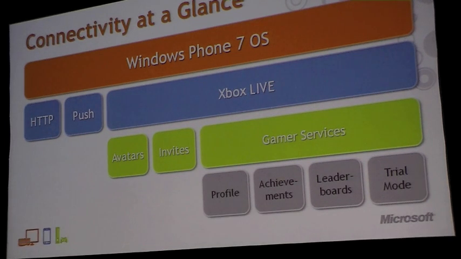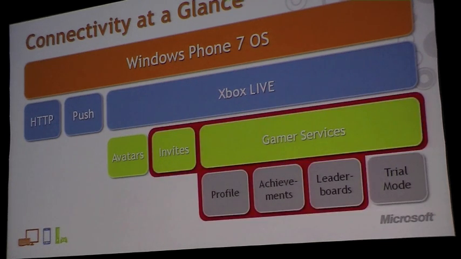And then there's another group that we call Gamer Services. Gamer Services includes the ability to access a gamer's profile, to award and view achievements, to read and write from leaderboards, and to access trial mode functionality for your game. Now, before we move on, I want to call out that most of the Gamer Services APIs are available only to what we're calling Xbox Live enabled games.